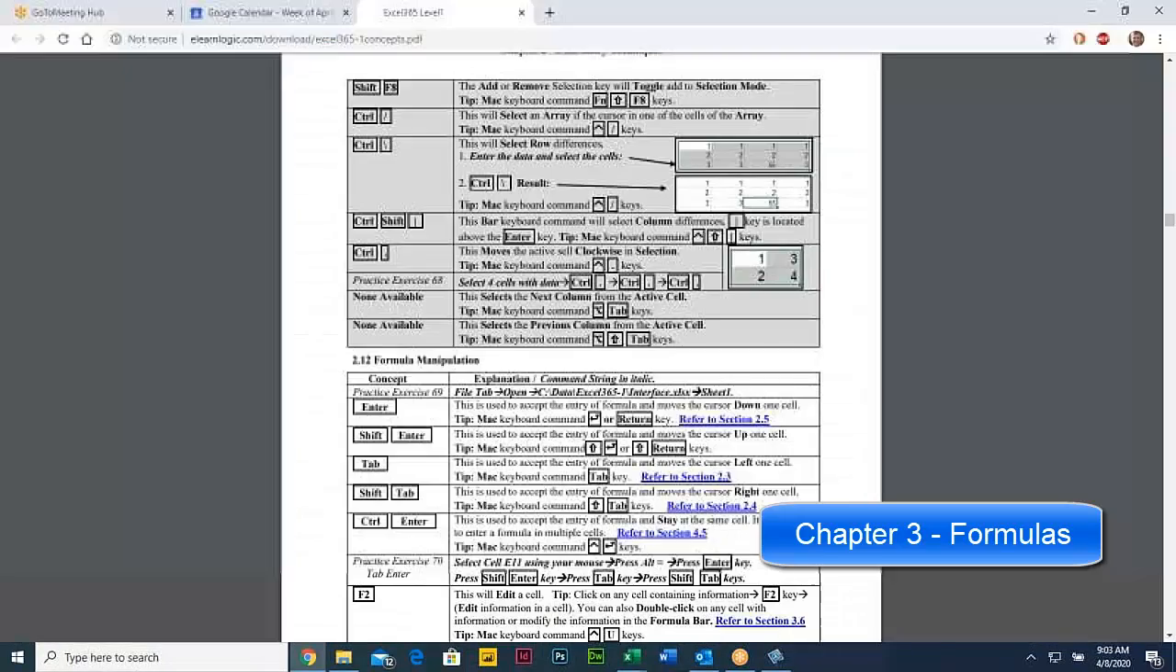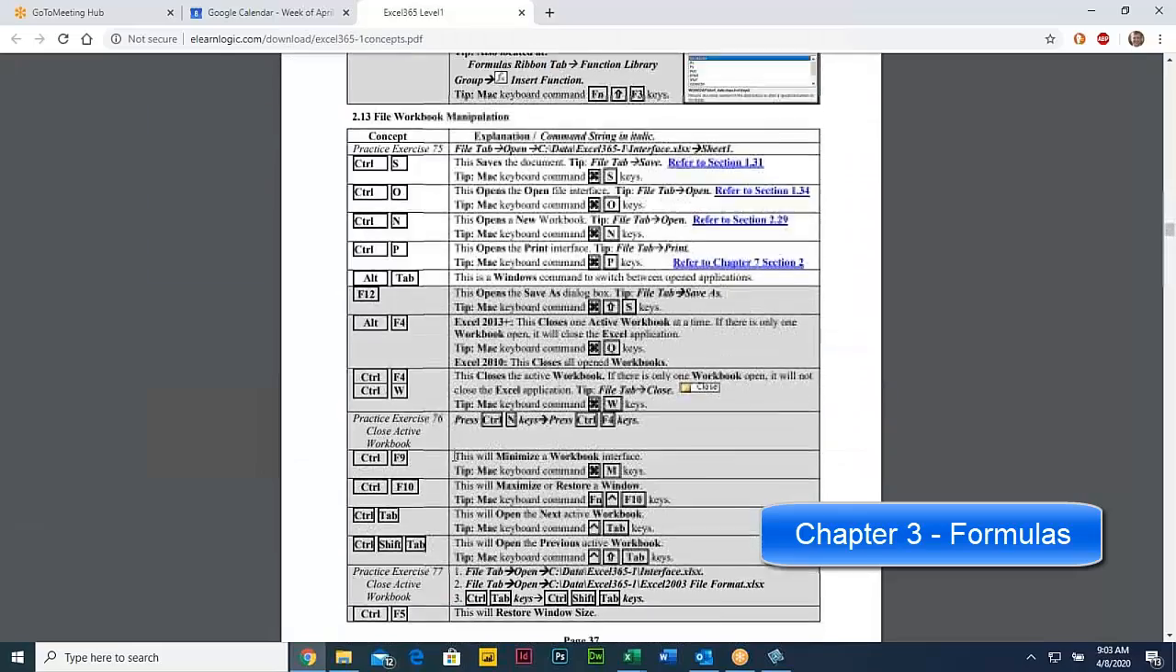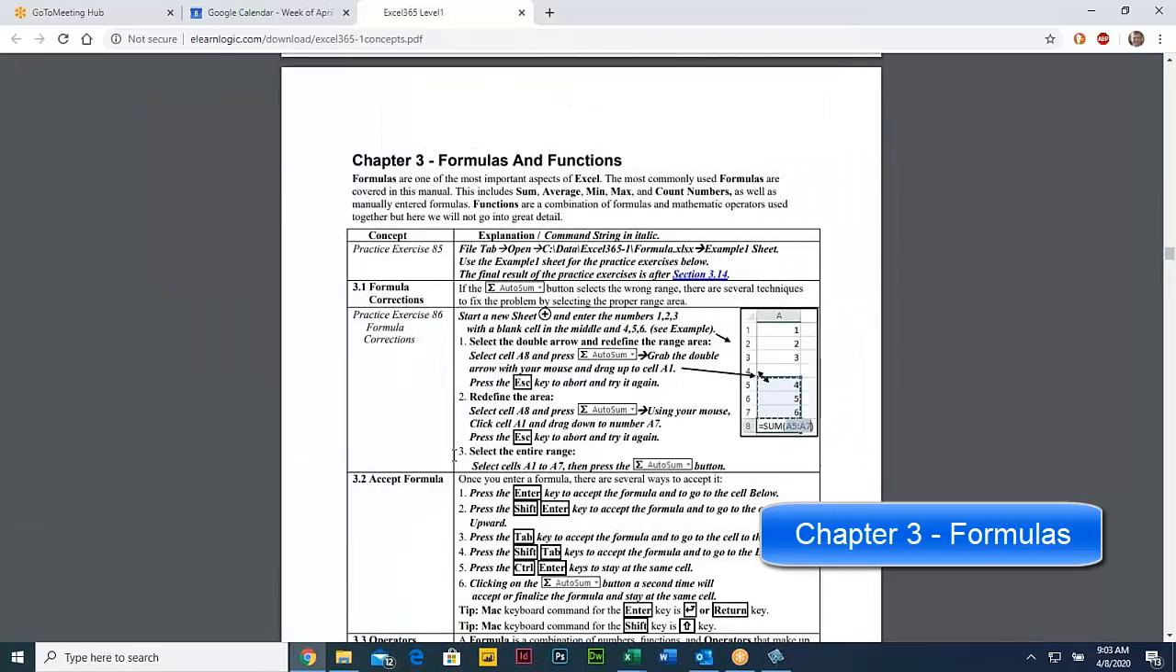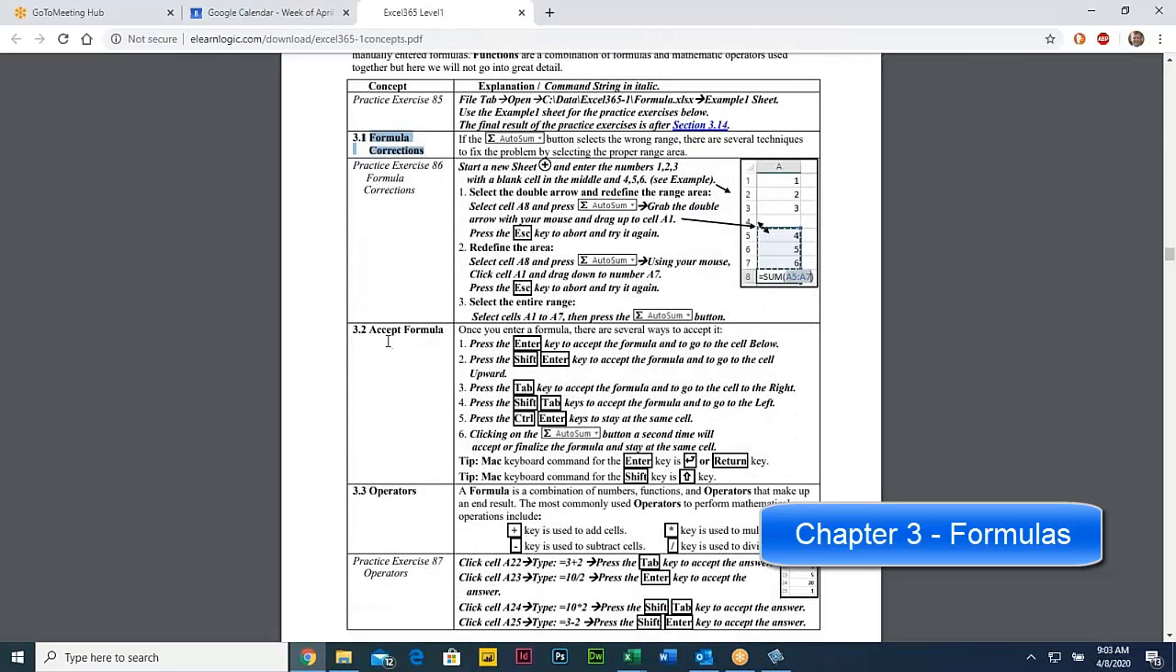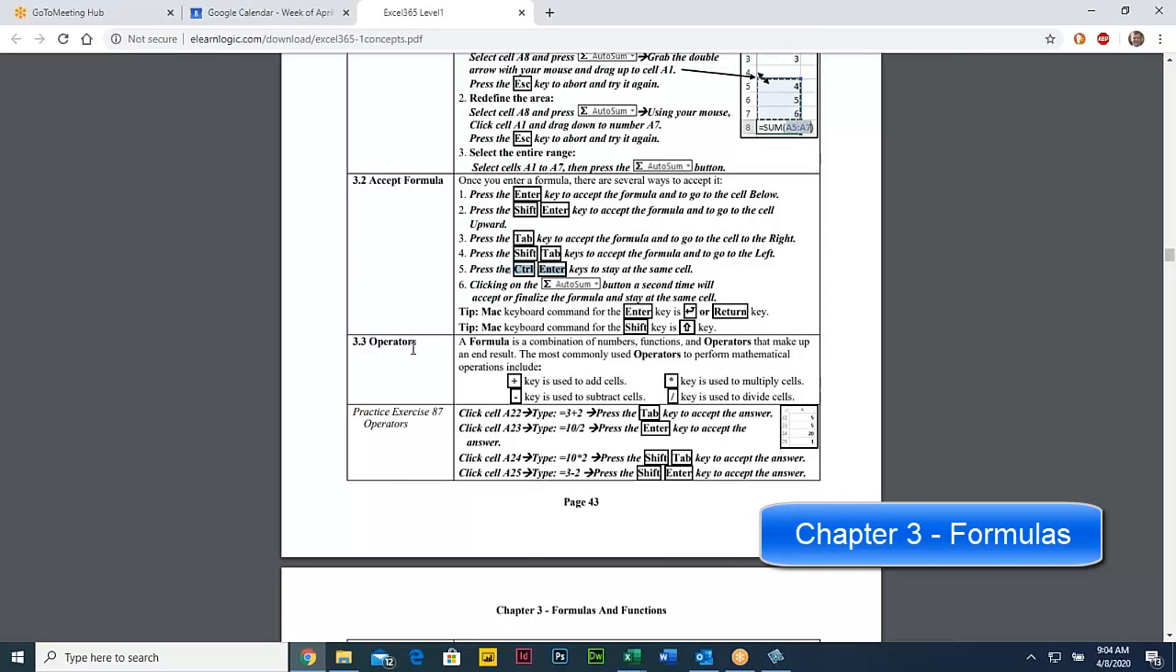Now let me jump over to the book to show you where all this is written. There is a section here called Formulas and Functions. I talk about the correction technique. Remember I said that when you click on your sum function, you've got to redefine this information. There are several ways to correct the formula if it grabs the wrong area. These are different ways to accept the formula: you press the Enter key, Shift Enter, or the Tab key, or Shift Tab. There's another one called Control Enter, which doesn't go anywhere. It stays in that same space. Here are some of the operators we're using: the plus and the minus, the multiply and the divide.